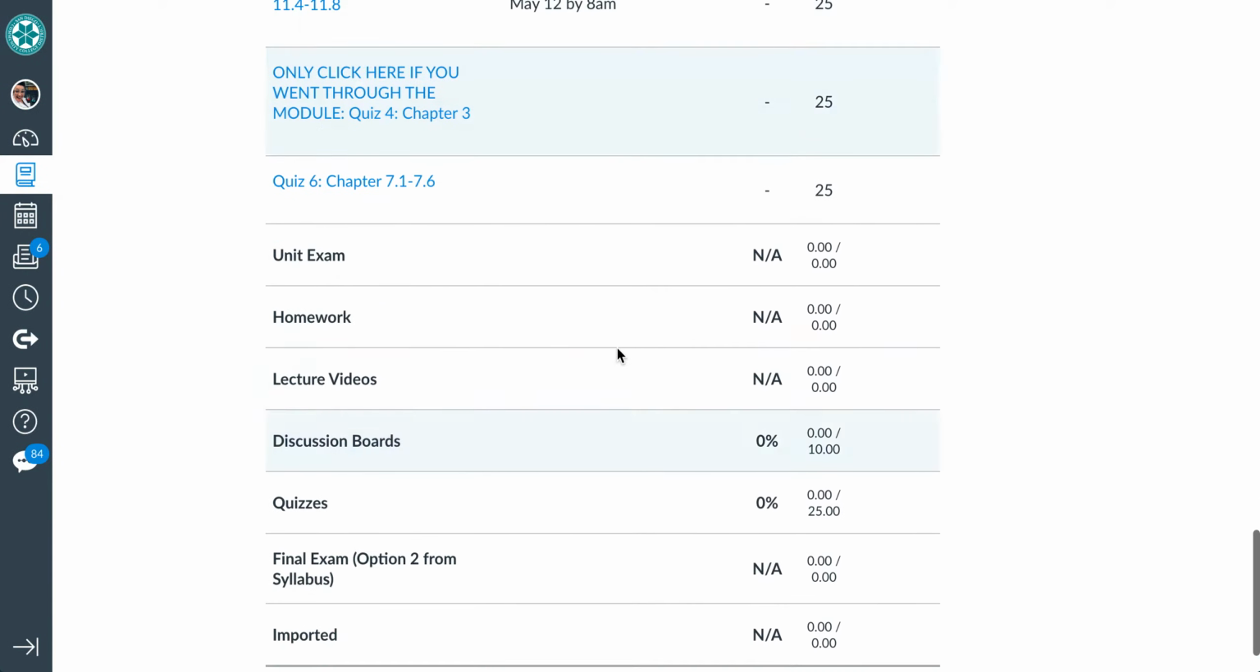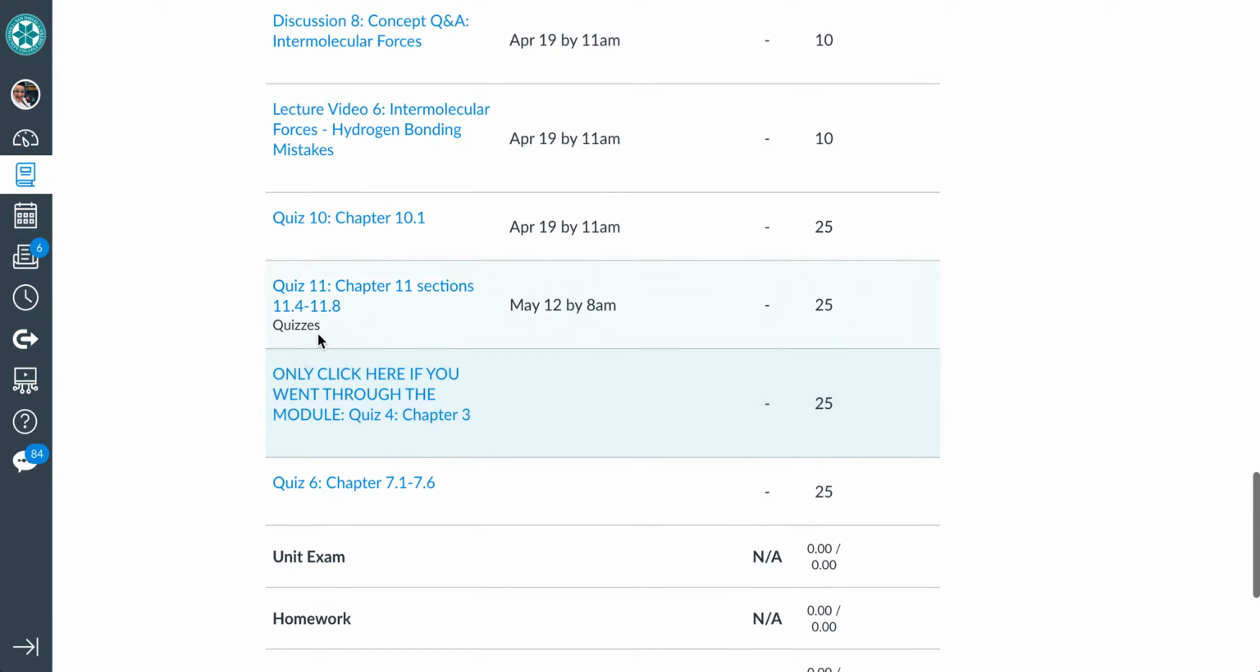If you look down further, you will see another quiz 4. It says click here only if you went through the module. This is the one that actually has the points associated with it.